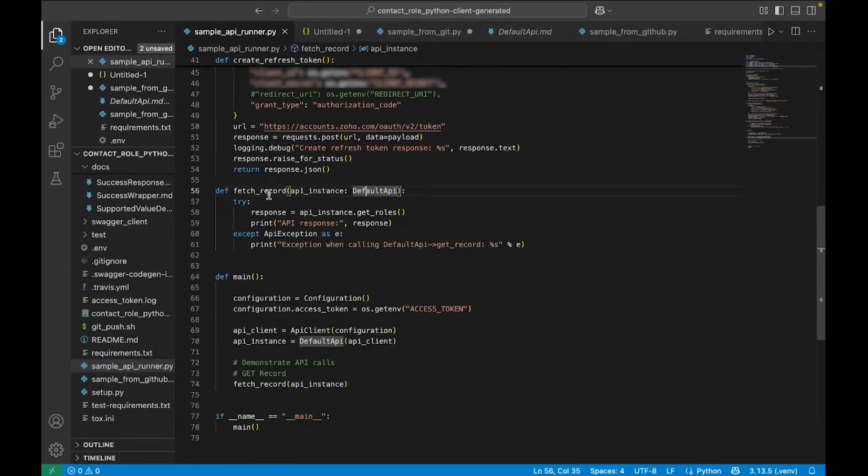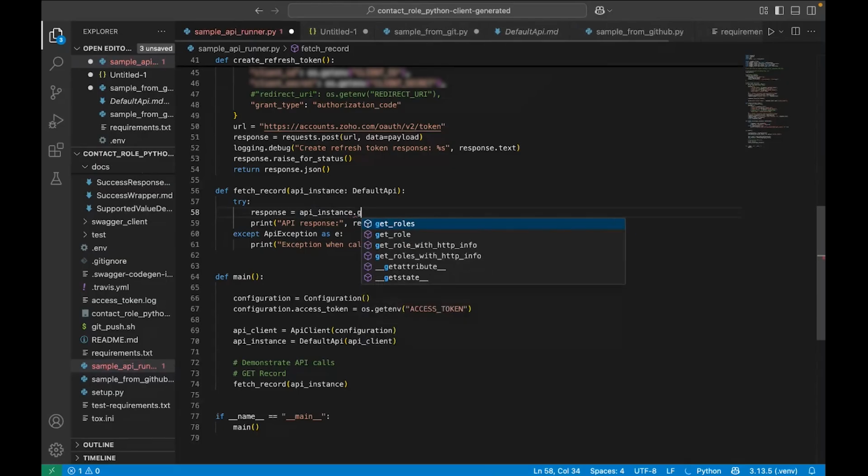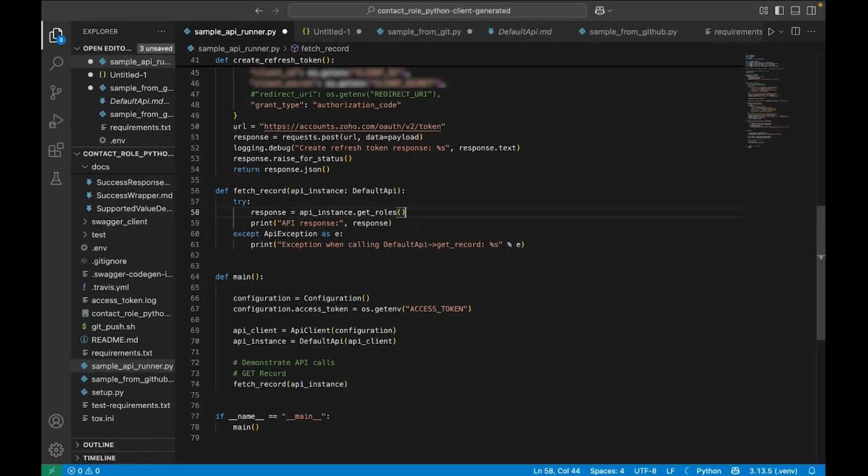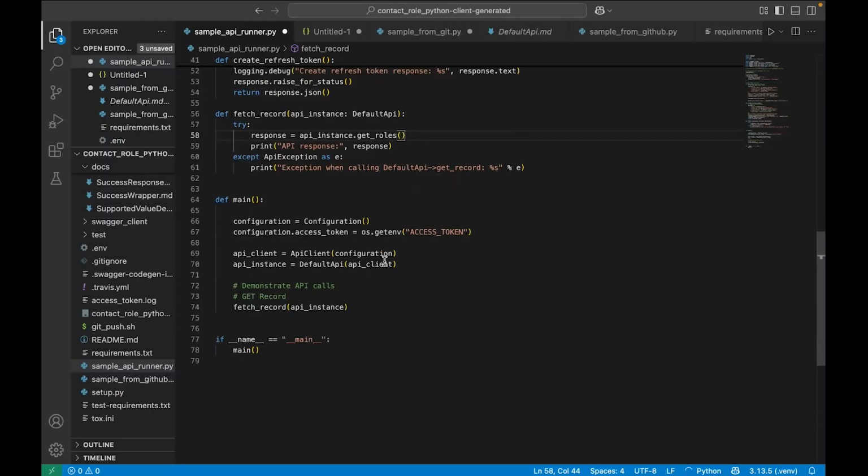So I have a method here and I have used the default API. When you just use the dot notation here, you get the different methods available for this one. So let's just go with get roles. And then I have again authorized in my main file with an access token, and then I have used the method here, where I'm calling the fetch record method. So let's just try running this.